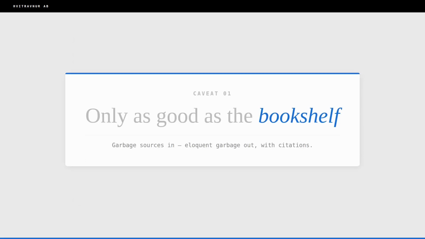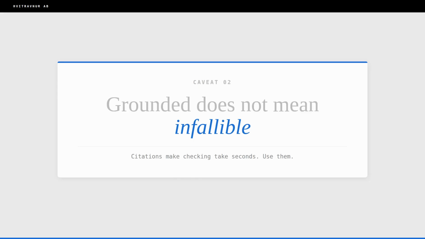1. The output is only as good as the bookshelf. Feed it blog spam and you get eloquent blog spam back, with citations. Choosing sources well is a skill this tool actually rewards, which for what it is worth is also the skill your career rewards. 2. Grounded does not mean infallible. NotebookLM can still misread the table or oversimplify a nuance. The difference is that citations make checking these issues take seconds instead of minutes. Use them. Checking the source is the whole point of having them.